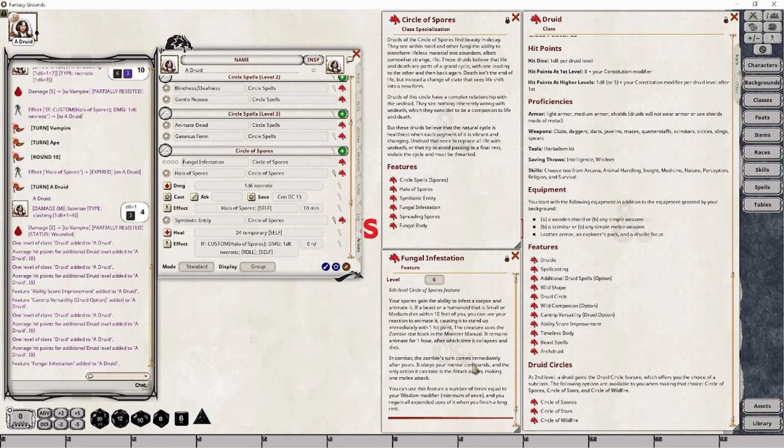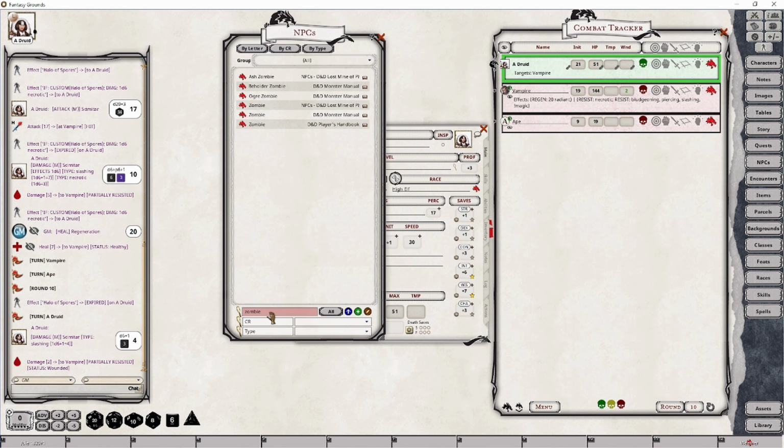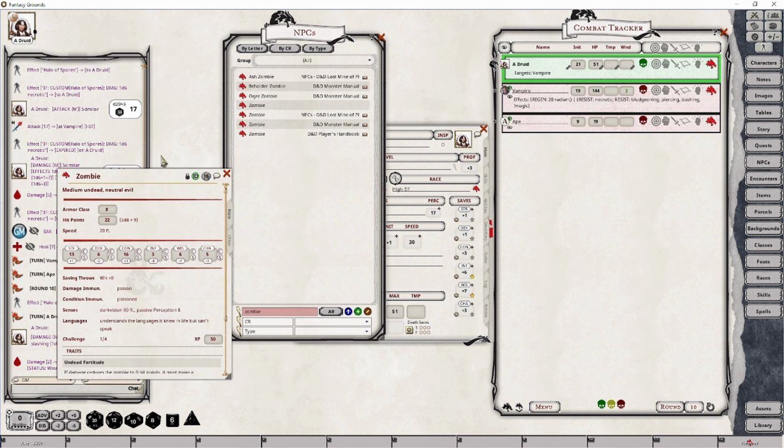Now, in relation to how the zombie is going to work, this is what's going to have to happen. I've dragged over the Dungeon Master screen, and what I want to do is look for the zombie NPC, which I've already got done here. I then want to drag and drop that into here so that I can create a quote-unquote modifiable zombie, and this is the zombie we want to modify.